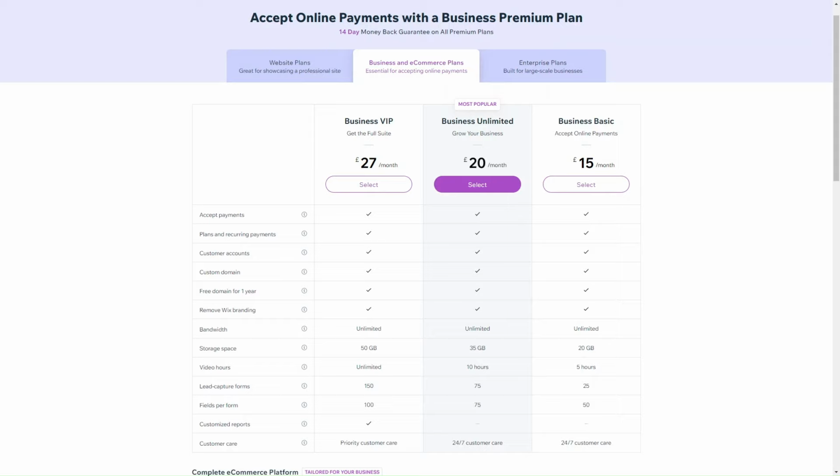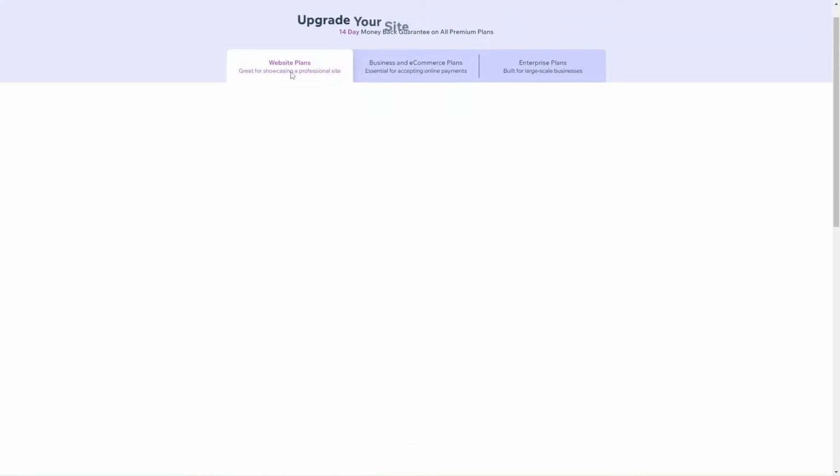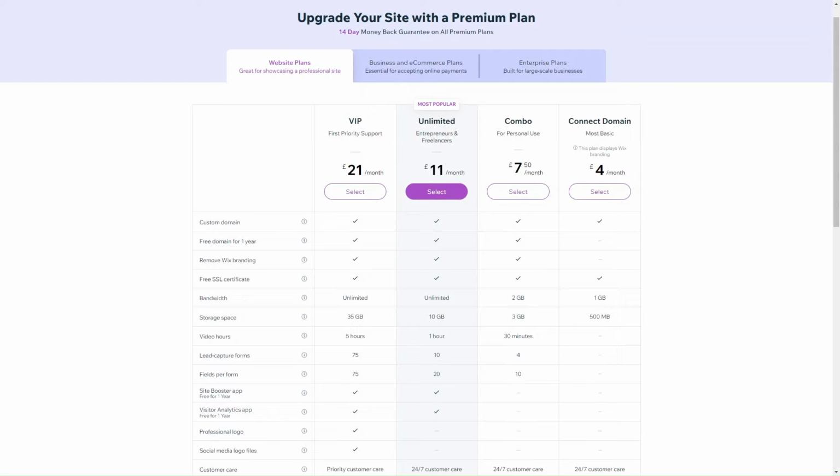It's important to note, if you have any kind of functionality where you want to take payments on your site, whether that's payments for your products, payments for any events that people can book for, then you need to have a business and e-commerce plan. The business and e-commerce plan will let you actually take payments. If you have a standard brochure-build website where you just have contact forms and things like that, or a blog, then a simple website plan will be fine.